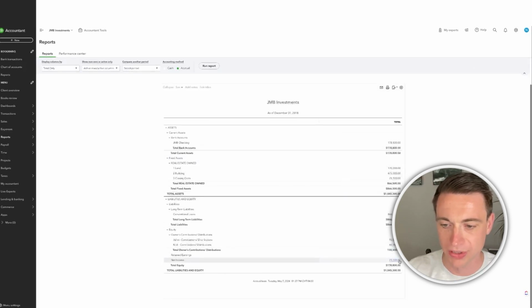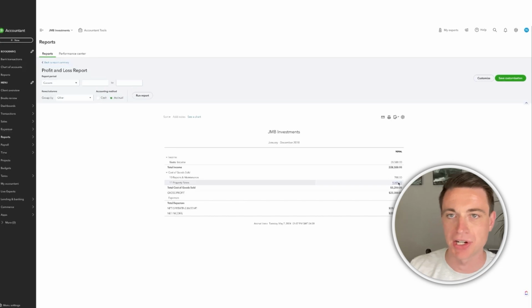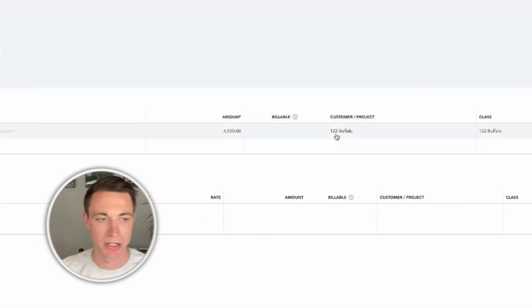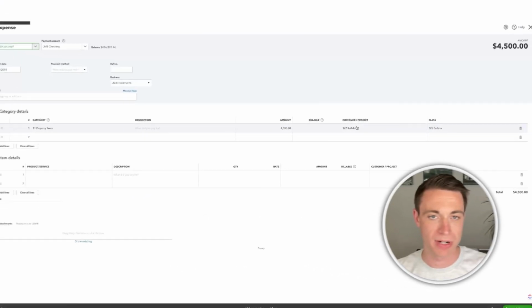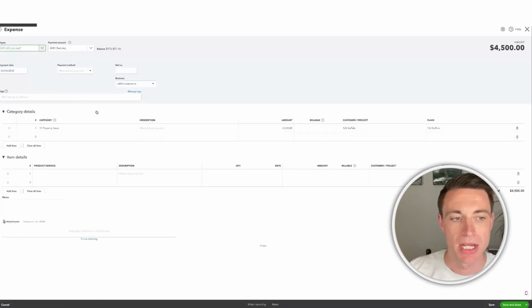I'm gonna go into an old net income. I'm gonna pick up a transaction here, and you're gonna see that within this transaction, I'm indicating a customer or project. There's an important reason they're both there. I'm gonna talk about that in a second. So I'm indicating them paying property taxes, $4,500, and boom, right there, that's the property that it's going toward. Now I got class here too. I'm gonna talk about that in a second. So I'm gonna save and close.